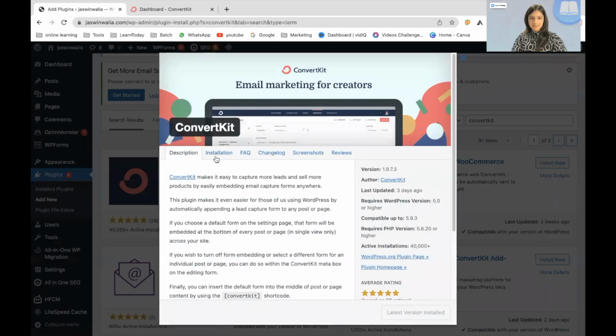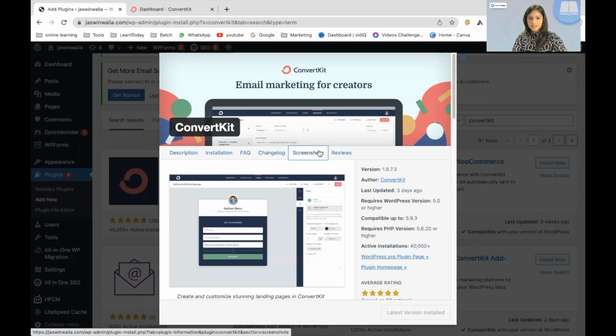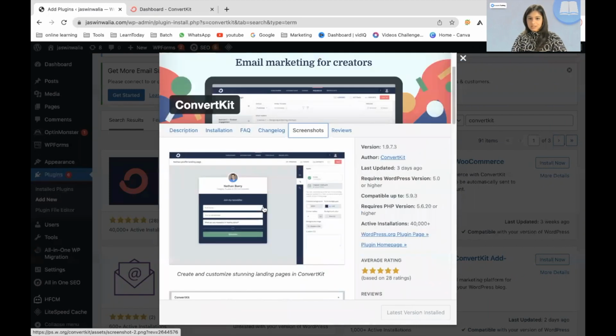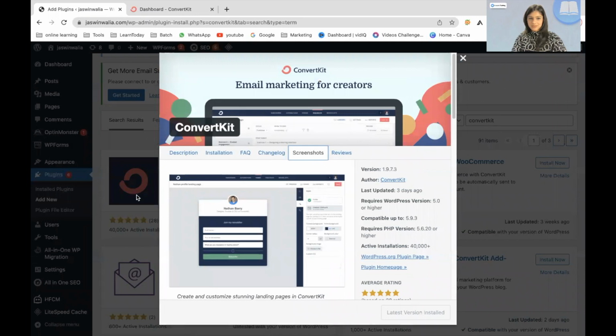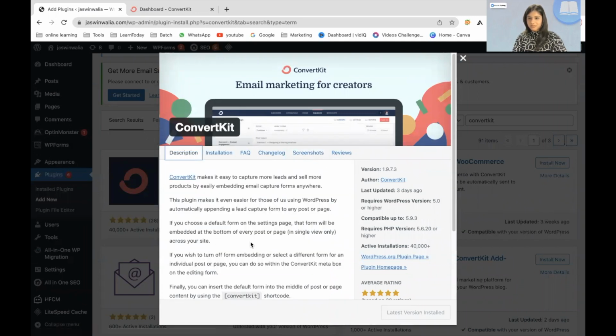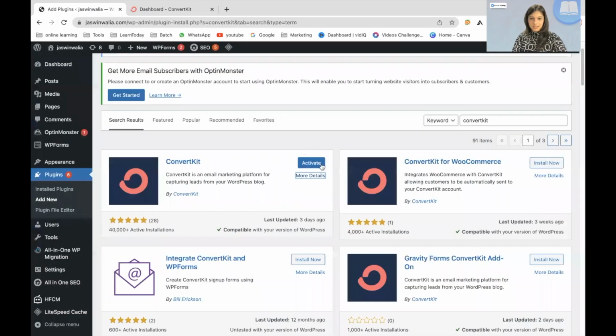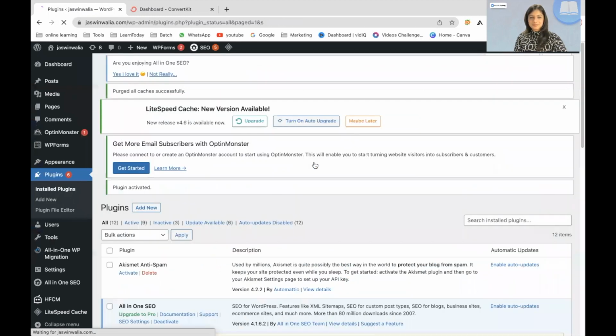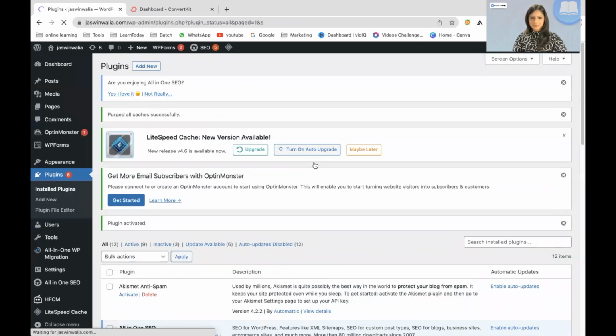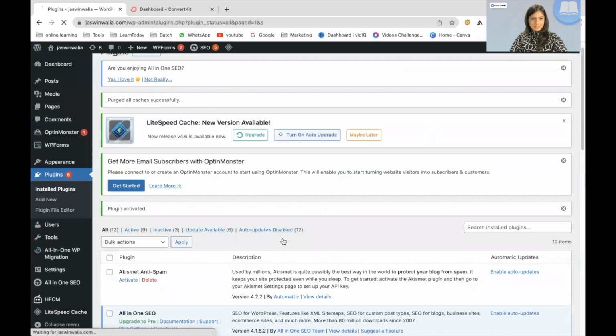As you can see, the installation process, any FAQs, anything that you want to see, the screenshots of how it works, and the reviews, of course. So you can just go ahead and look at all of this if you want, and hit on activate once it's installed. Awesome. So I think that's done.